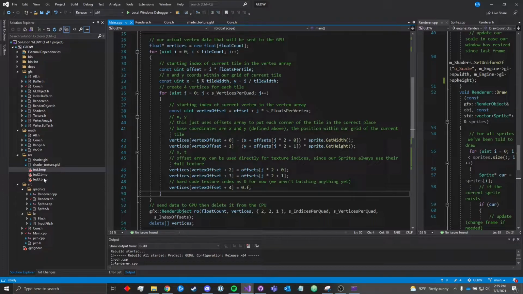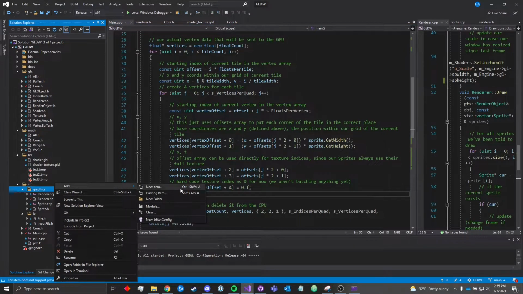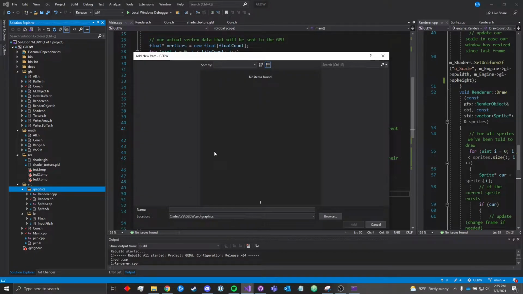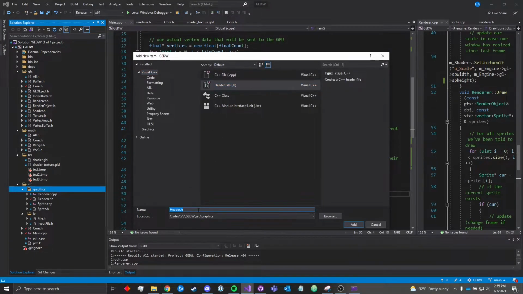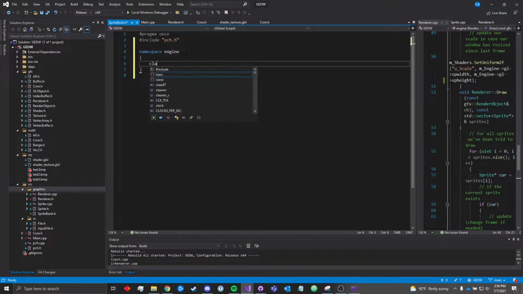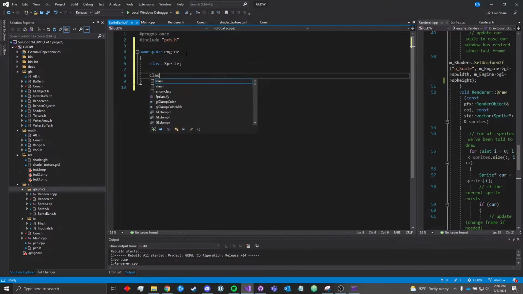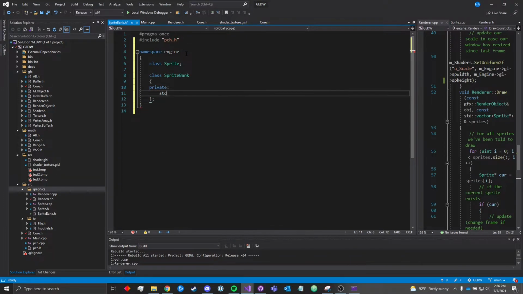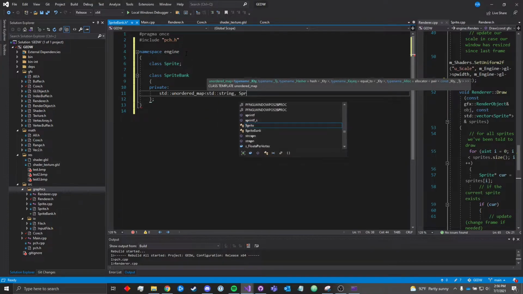The first thing we're going to do is, in our graphics folder here, make a new class called Sprite Bank, because when we are loading from files that have an arbitrary number of different textures that we need to use, we need some way to manage those. Ours is just going to be super, super simple. All we're going to have is an unordered map of strings, so the file path, to a sprite pointer.